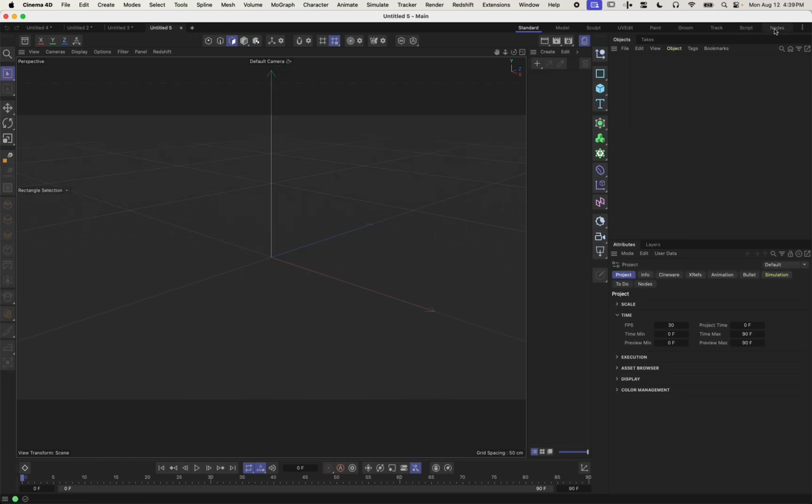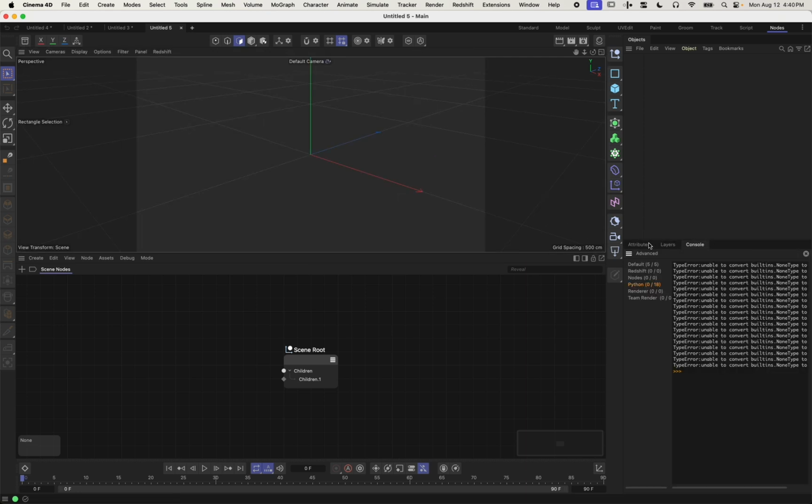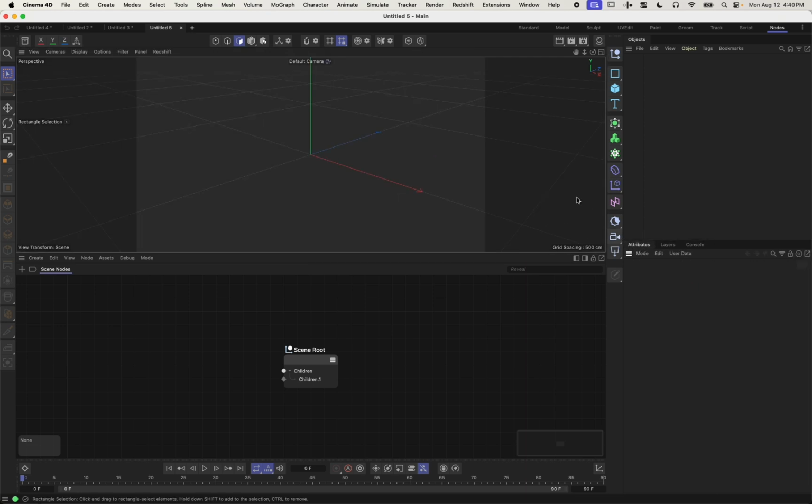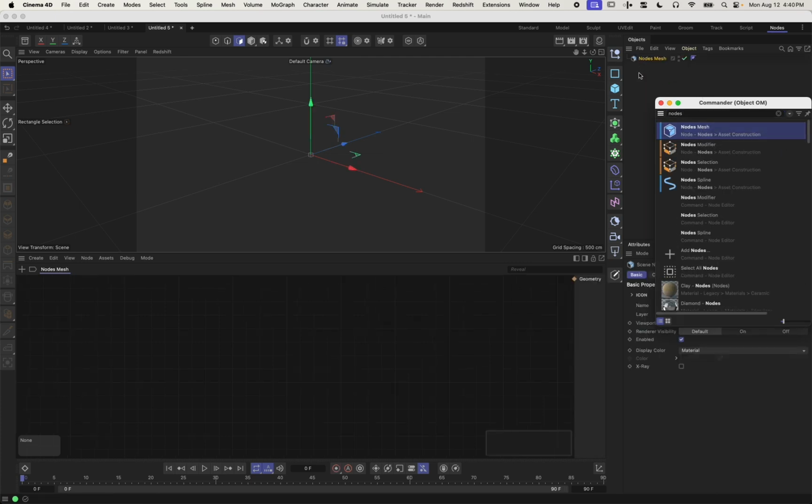So to begin, just go ahead and create a new project file and change your layout to the nodes layout. I'm going to drag my console over here to the right onto the layers and focus my attributes manager. So now I've got a pretty big viewport, scene nodes area, and objects manager. The next thing I want to do is add my nodes mesh, which is where I'm going to be building this. So I'm going to hit Shift C and type nodes and choose the nodes mesh and drag that out.